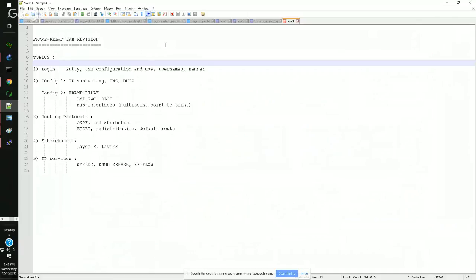Then we're going to work with IP services, and we're going to deal with syslog, SNMP server, and if possible NetFlow. I do know that there are ways whereby you can install a NetFlow collector, in particular NfSen. I've seen it configured in FreeBSD, but I'm not sure I can do it on Raspbian, which is the Linux version I'm using for my Raspberry Pi or my Arch system. So if it's possible, yes.